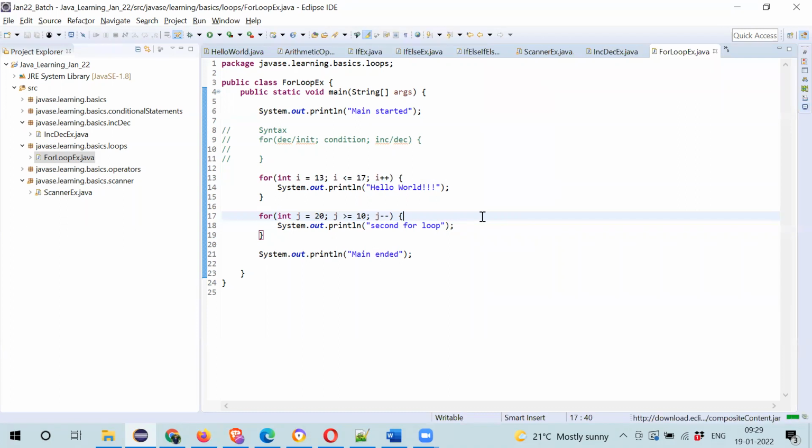Sir, in a for loop, what if we do not give the increment or decrement operator? It will not give you any error. If you remove this also, it will not give you any error. You have to keep the semicolon, that's the important thing. What will happen if you are not giving it?